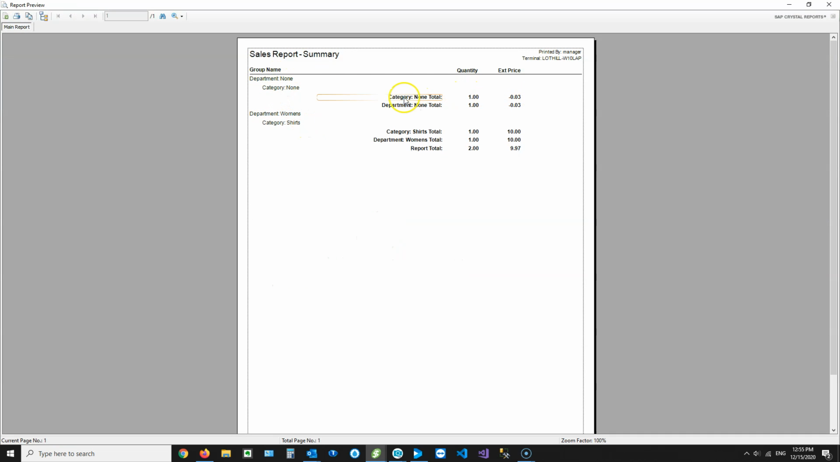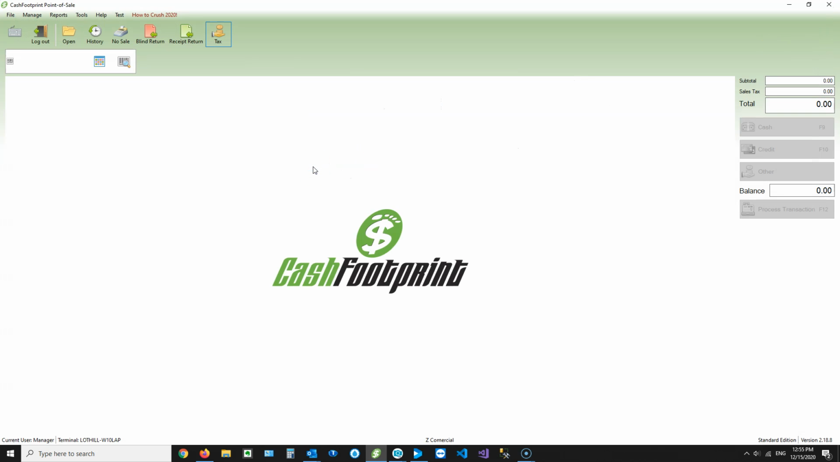There's none, which is a sample sale I did earlier today, and now here's the department for women's and shirts. So now you can see that separation. So again, that's point in time going forward. Once you make the change, that will be reflected going forward. It doesn't make a change going back in time. So I hope that helped answer any questions you have about how to apply the category or department or attributes to a given item and how the reporting works around that.